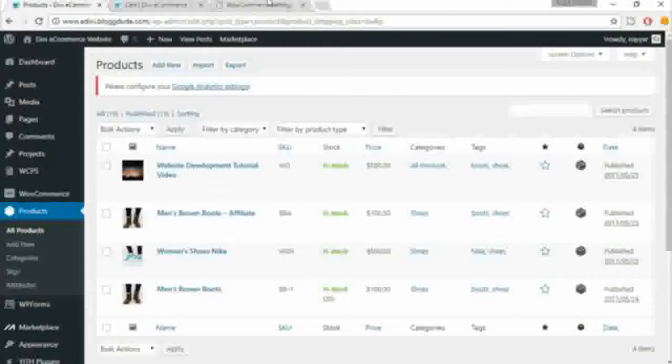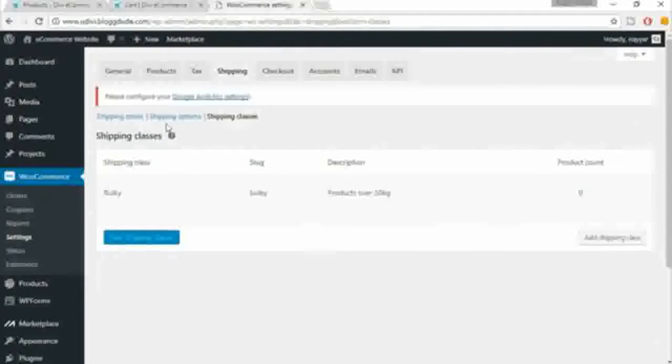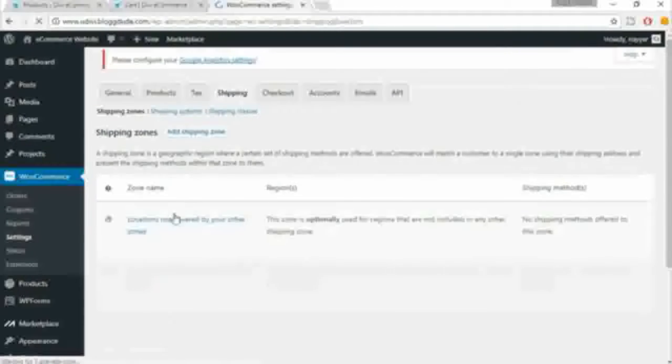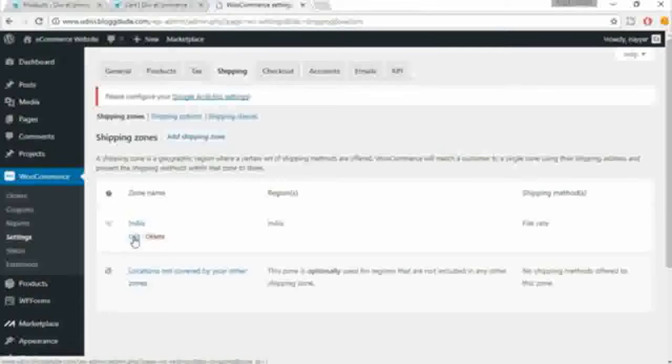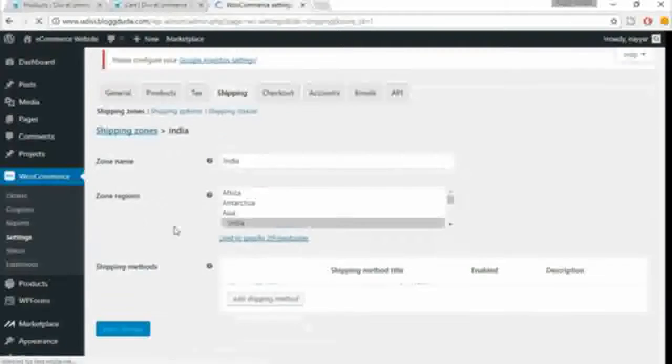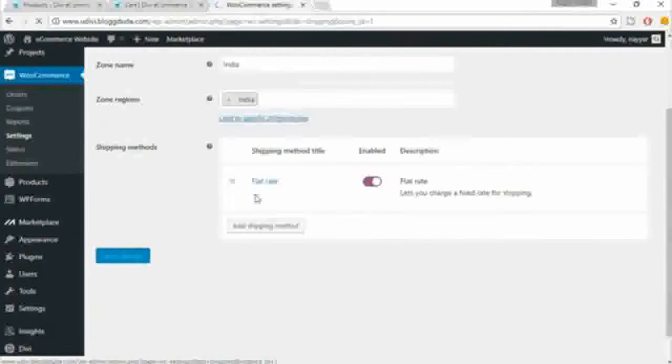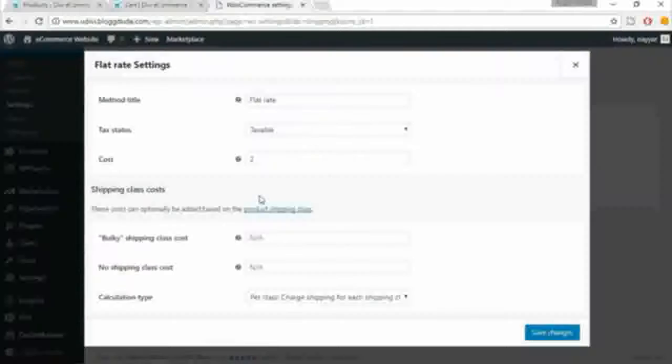Now let's come back to our website and again come back to the shipping zones. Now again click on edit under India, and under flat rate you'll also get an option called edit, so click on that. Now as you can see, the options are more. We have the bulky shipping class cost also. Now here we can set the rate for those products and so on. But there is again an issue.